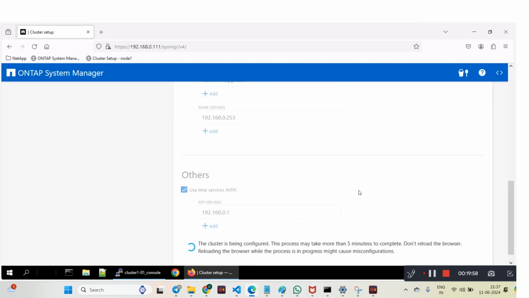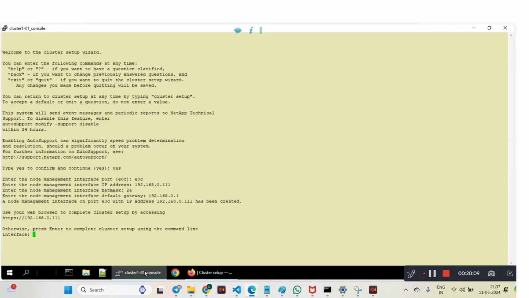Now the cluster is being configured, so it will take some 3 to 5 minutes to finish. I could have done it from the CLI also, but I kept the CLI running and I'm doing it from the GUI. In the CLI I just mentioned the IP, node management IP, node management port, those things.